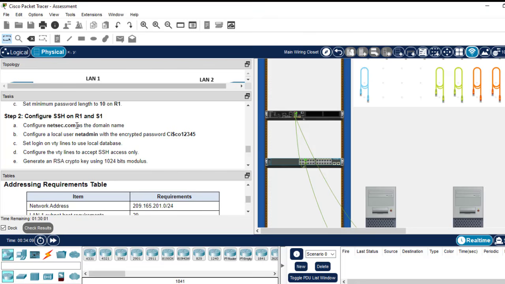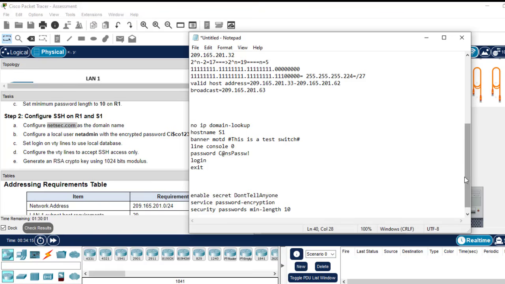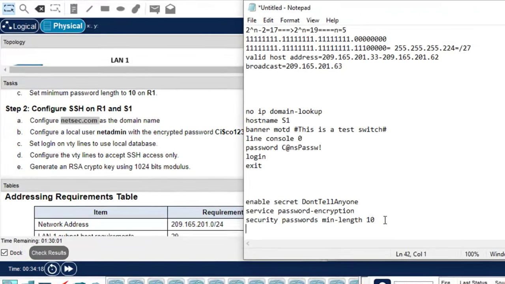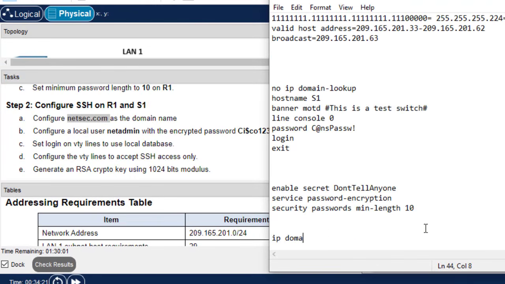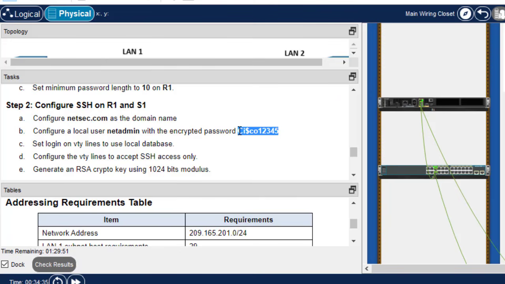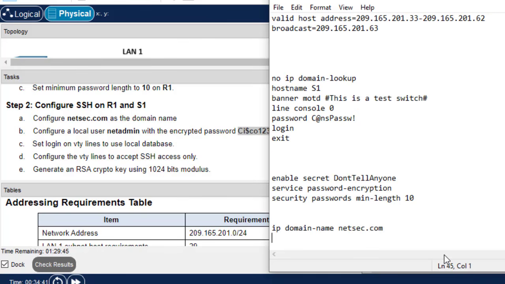So I'll copy this one. How to configure SSH? We say ip domain-name, the first command, right? The domain name should be that one, right? And configure a local user, this one, and then the encrypted password of that one. So I'll copy the password. Remember, this is an encrypted password, so I'll say username netadmin here, as you can see here. Then the password should be encrypted, so we say secret, secret that one.